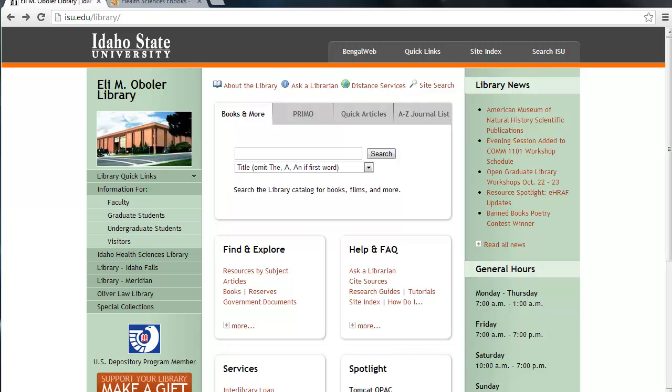Okay, the second part of this presentation is how to order a book that's in the Pocatello Library in the event that you are not based in Pocatello. So that's for students that are based out of Meridian or Idaho Falls. This is not a difficult process at all, but you do first need to find a book in the library catalog that you want.